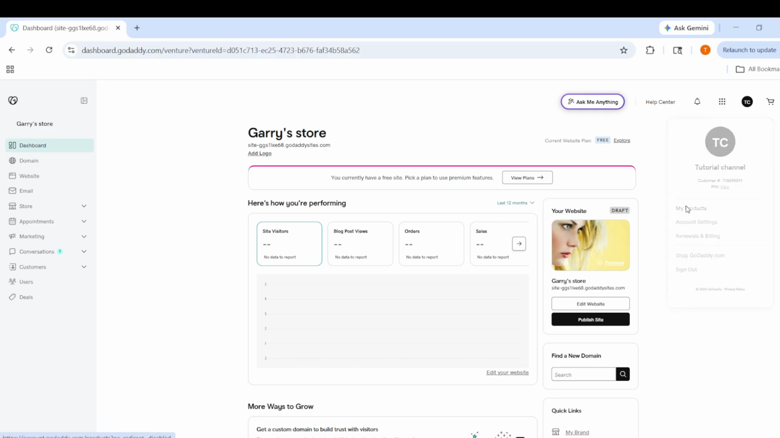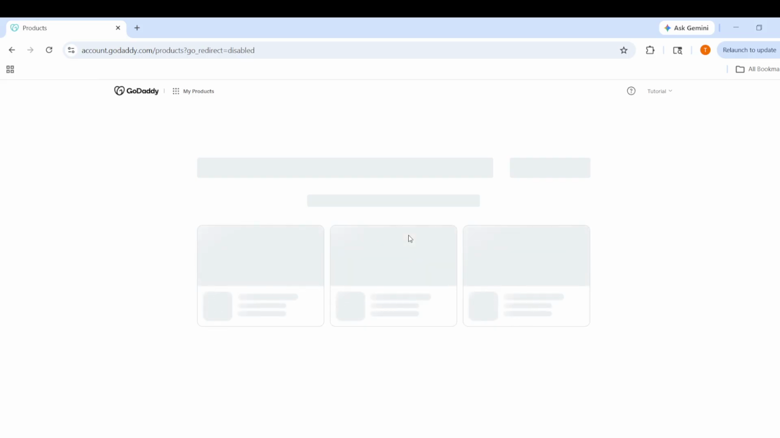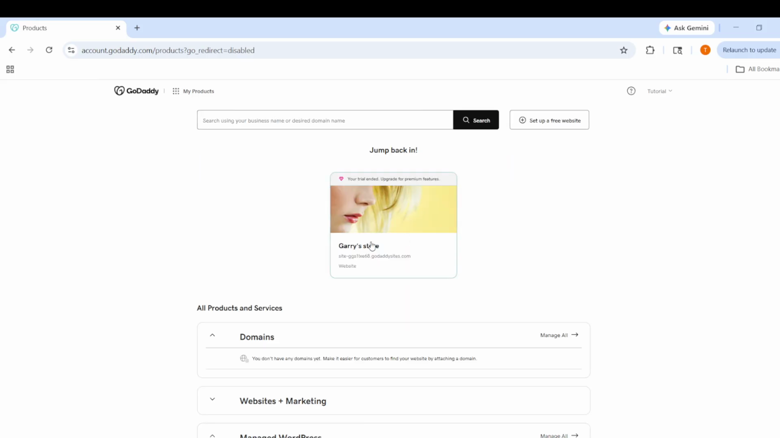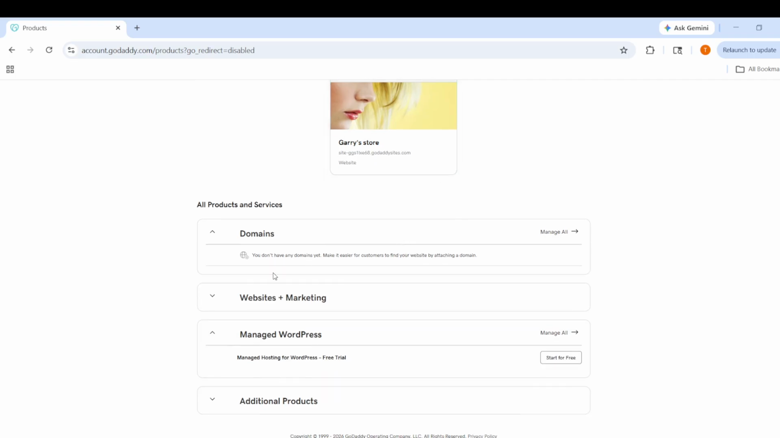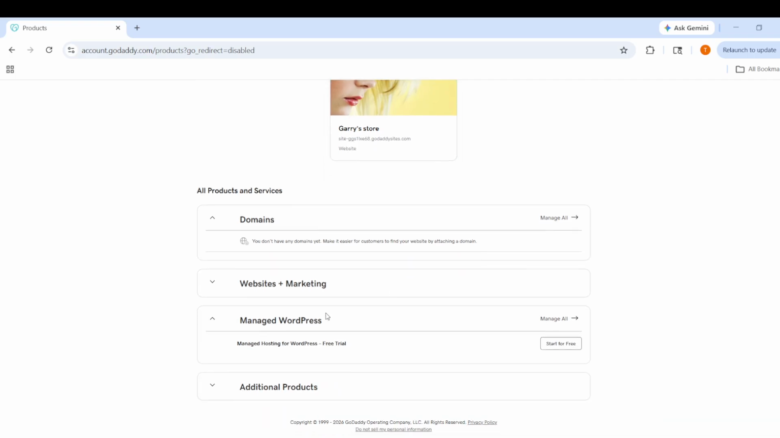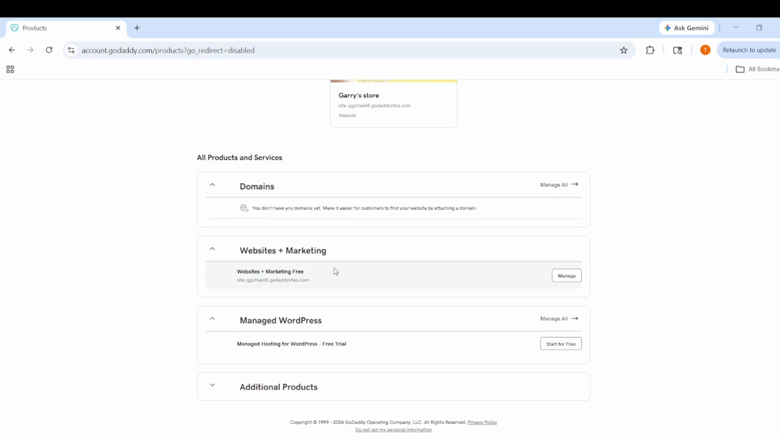This is where Godaddy keeps all of the products and services connected to your account, so it is the main place you will go when you want to manage a website. After you arrive on the My Products page, scroll down until you find the section called Websites plus Marketing. This area lists the website projects that are connected to your account. Take a moment to find the specific website you want to update. If you have more than one site, it is a good idea to double-check that you are choosing the correct one before moving forward. Next to the website you want to work on, click the Manage button.